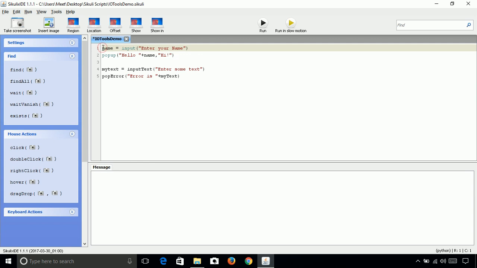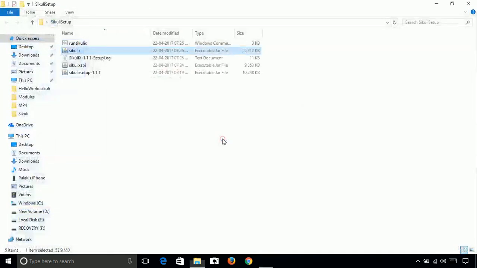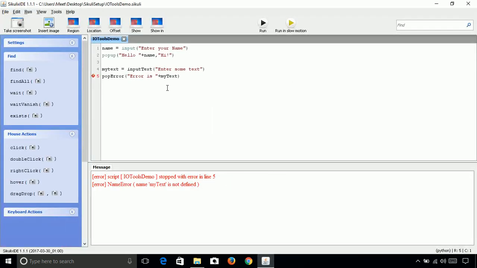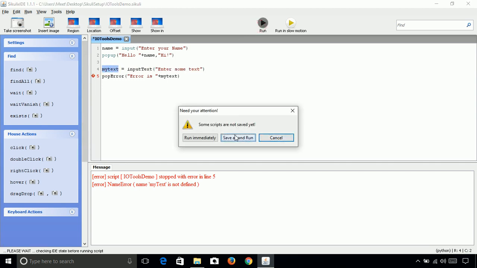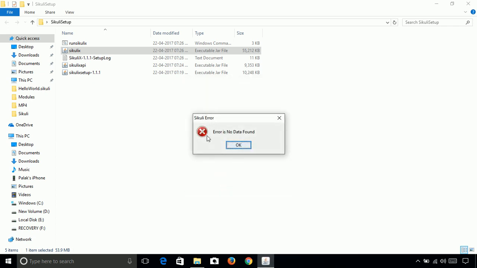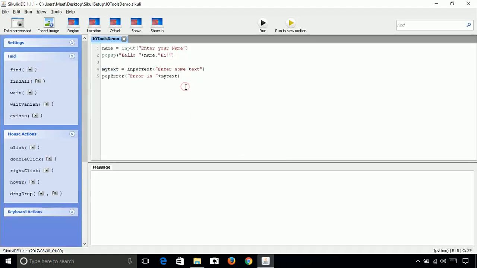So let's run it first. Save and run. Let us give the name ABC. Yes. Here let's say error is no data found, and then press OK. Here you can see the OK and cancel button. If you press OK, it will store that text into my text. Here it is case sensitive, so it should be t smaller as our variable is my text. So let's run it again. No data found, and press OK. Error is no data found. Here you can see the cross button. And if you are not giving any title, then it will have Sikuli error as the dialog box title. So let me press OK, and it will return to the Sikuli script.